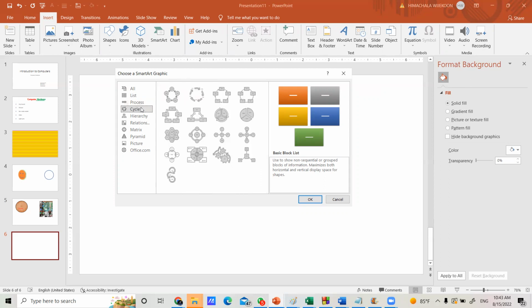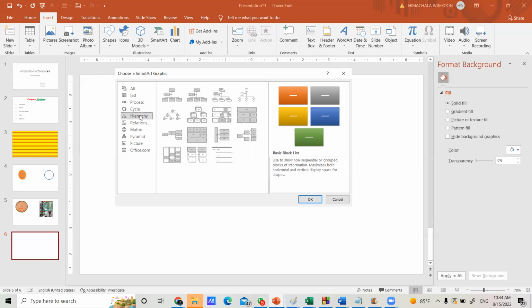cycle, like that. For example, suppose you want to present some form of cycle, like the rain cycle. If you want to present how rain happens in the form of a cycle, with steps happening again and again, then you can use these cycles. Or you can use hierarchies. Sometimes you want to display something as a hierarchy, at the top, then second level, then third level, like that. Then you can use hierarchies.